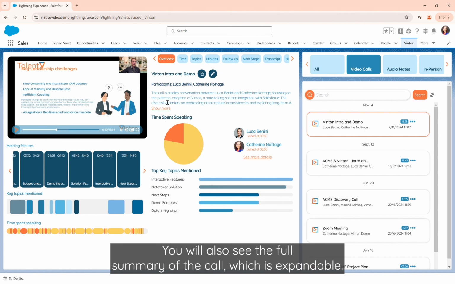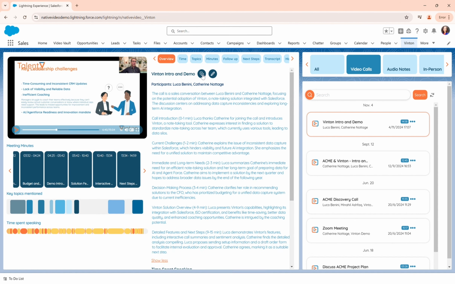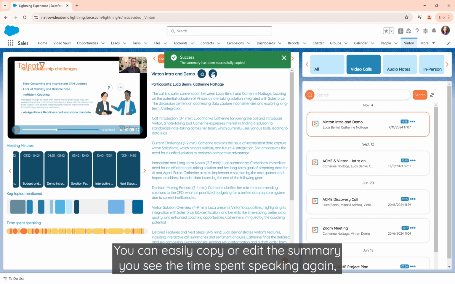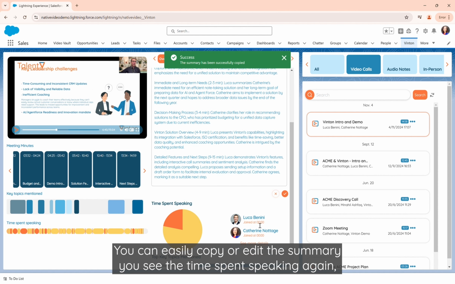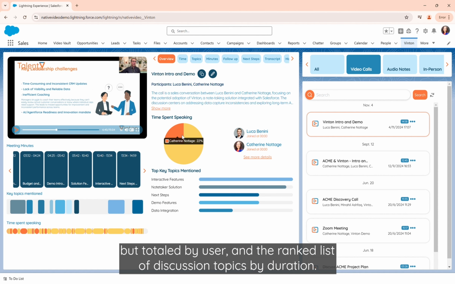You also see the full summary of the call, which is expandable. You can easily copy or edit this summary. You see the time spent speaking again, but totaled by user, and the ranked list of discussion topics by duration.